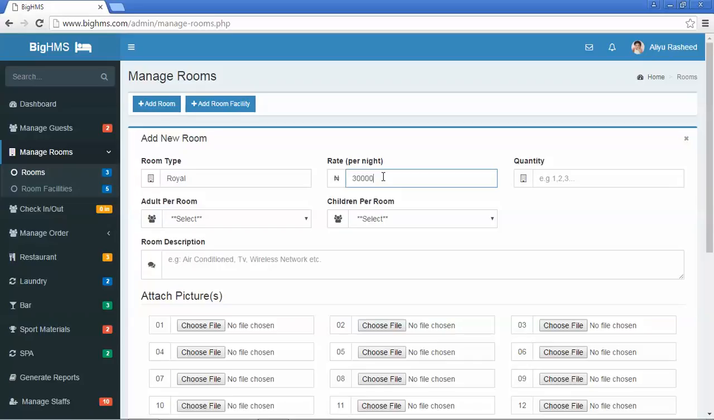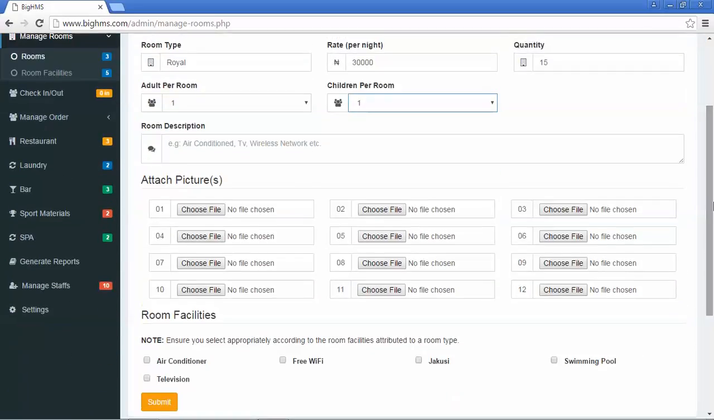30,000 naira per night. Then quantity, probably you have 15 of this room, and per room you can only accept 1 adult, 1 child. Then if you have a picture of this room, you can add it. Then your facility, you can see the television we added the other time has been added to our room. So you can select, okay, you have television in this room, you have free Wi-Fi in this room, you have air conditioner, then you submit it. So this room will be automatically added to the list of the rooms you have in your hotel.